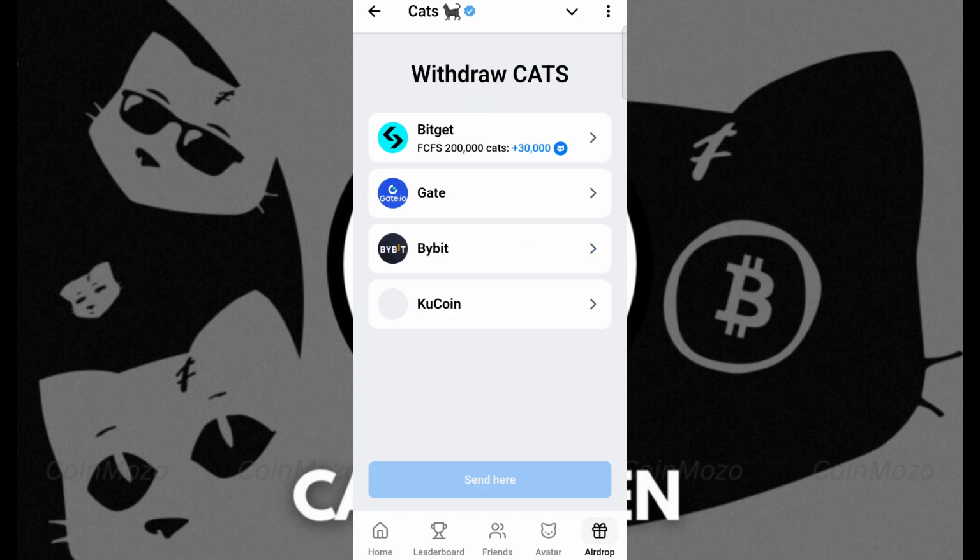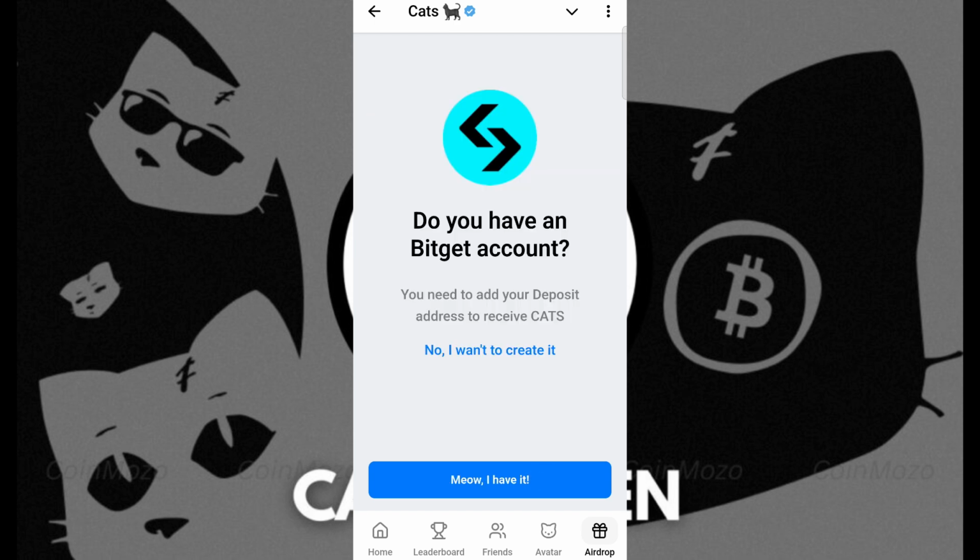You'll see 4 exchanges open for withdrawal. 1. Bitget, 2. Gate.io, 3. Bybit, 4. KuCoin. If you withdraw through Bitget, you'll receive an extra 30,000 KuCoins. Now select the exchange. I'm choosing Bitget. Tap send here. And if you have a Bitget account, tap meow, I have it.